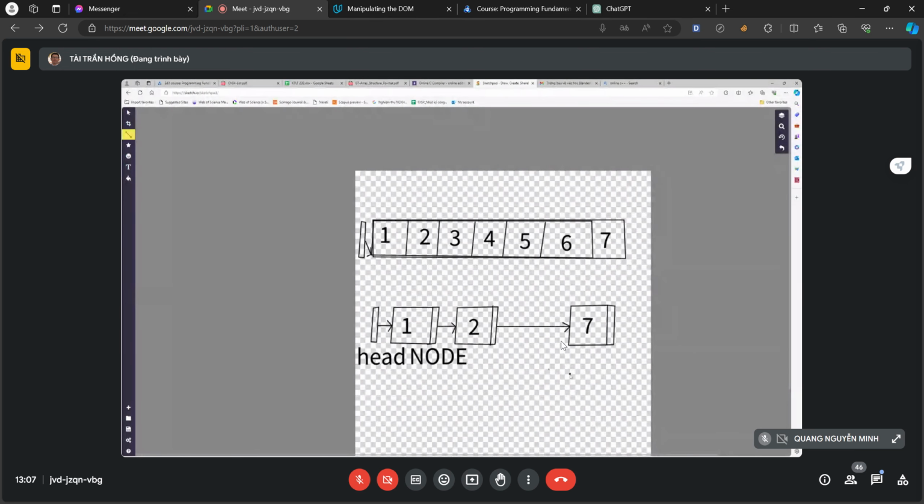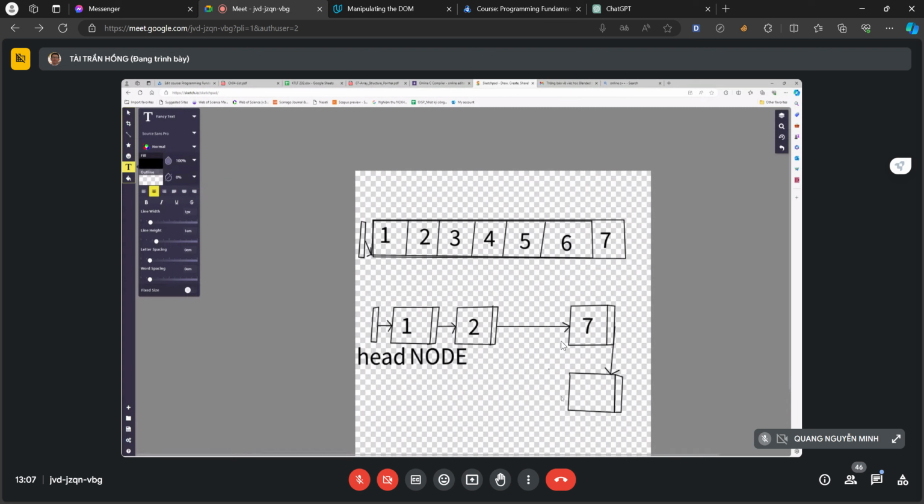So if I want to add a new node after number 7, I just make a new node first. Then I point the number 7 node to this node. And this new node has the data, maybe 23.